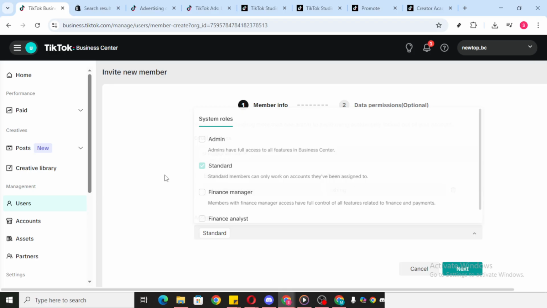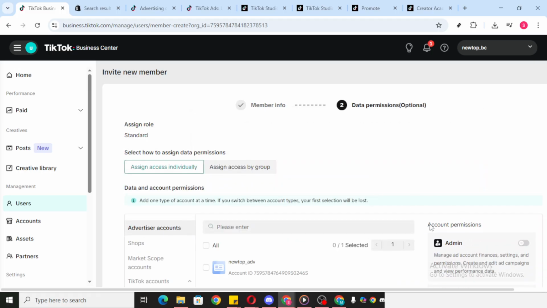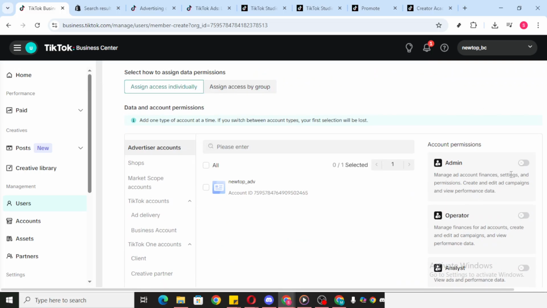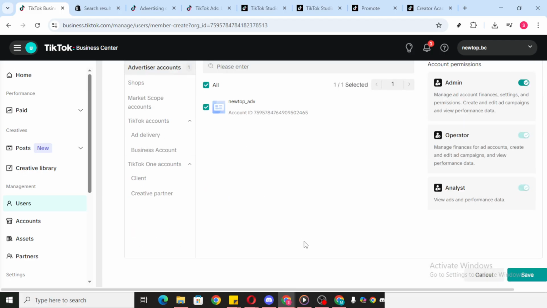Click Next to move on, and you'll now select Account Permissions. This is where you fine-tune access by choosing which specific ad accounts or assets they can use and what actions they're allowed to take. If you're unsure, apply the principle of least privilege. Only grant the permissions necessary for their tasks. You can always adjust later if their responsibilities grow.